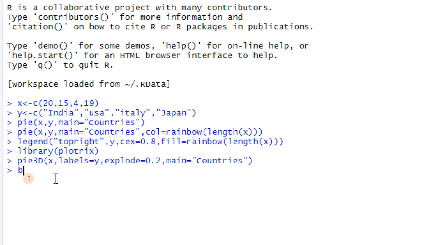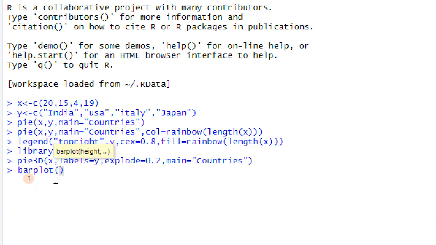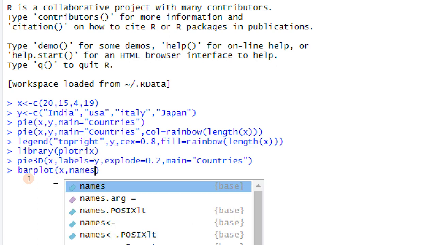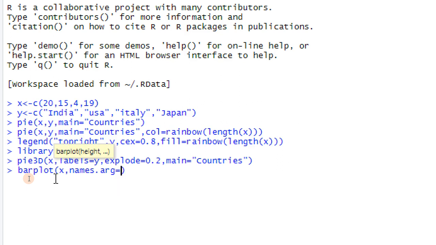So what is the function? Bar plot, right? So bar plot, first argument is what? Vector or matrix. I am taking vector because vector is already available, and next I am taking names.arg. Arg stands for arguments, names.arg. Here I have names in the y vector, so directly I am passing that y.